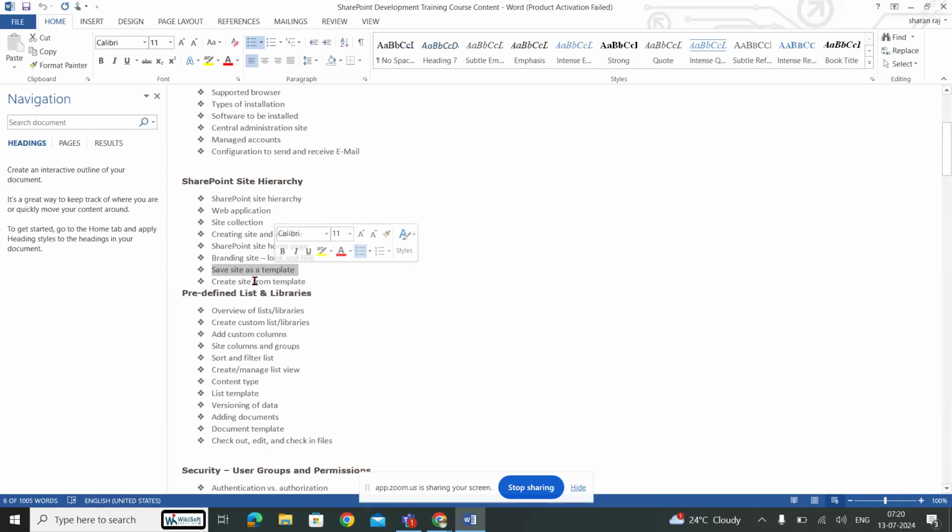Create a site from a template. From the site template, we can create the site. There are different types of site templates: team site, blog, community, developer site. All these are site templates. This is the third module, SharePoint site hierarchy.